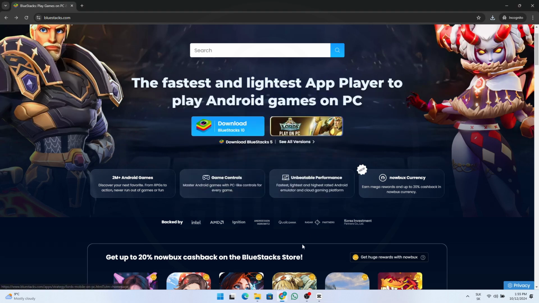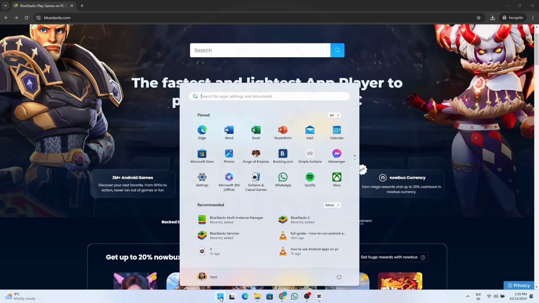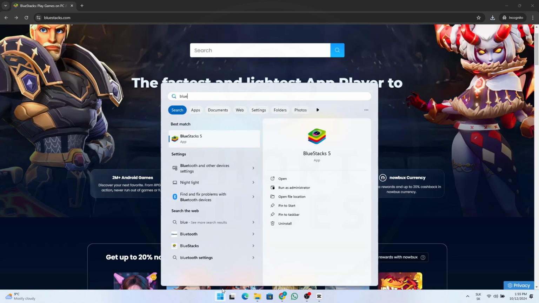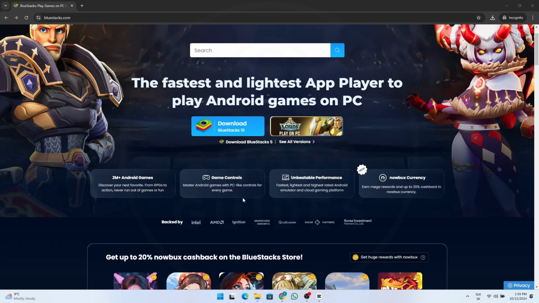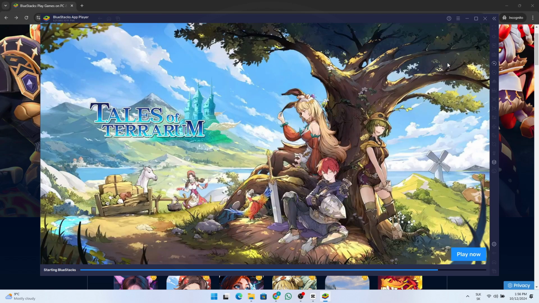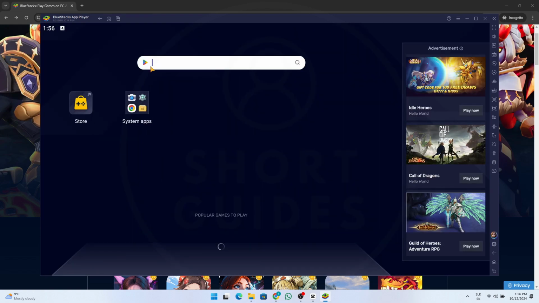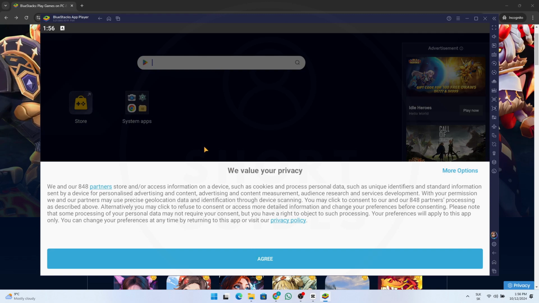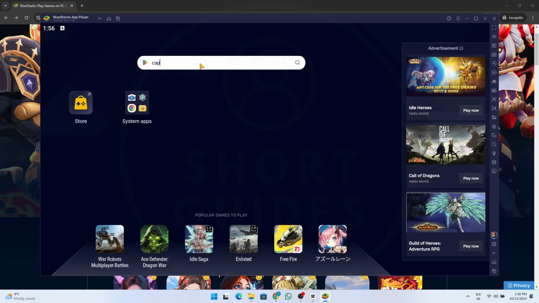Once installed, BlueStacks may launch automatically, but if it doesn't, you can find it by searching your computer. For best performance, we recommend running it as an administrator by right-clicking on the app and selecting Run as Administrator. Once BlueStacks is open, navigate to the App Center, where you can browse or search for any Android app. For example, you can search for CapCut, click Install, and wait for it to download.